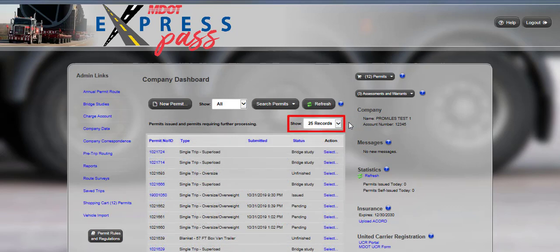The Show drop-down list at the top of the permit queue will define how many records will be displayed at one time. Each column can be sorted by clicking the headers. Sort the columns by permit number or ID, type, submitted, or status. The Action column will perform various actions based on the permit status. Clicking on the Select link to the right of the permit under the Action column in the permit queue will display several options from which to choose. The various actions available to users are dependent upon the permit status.